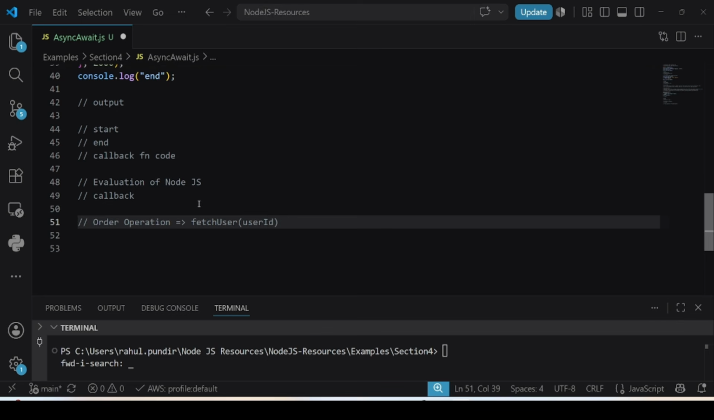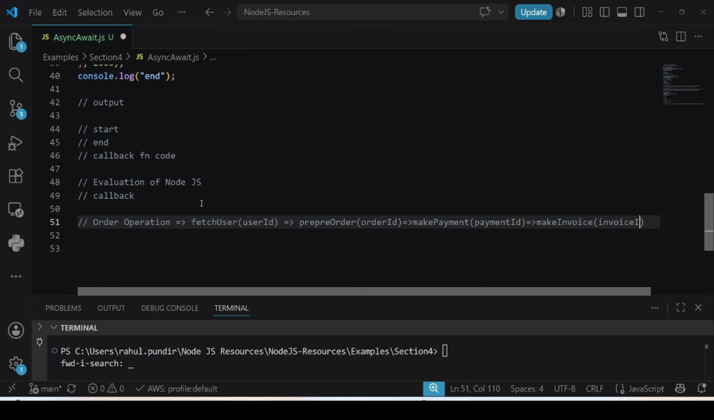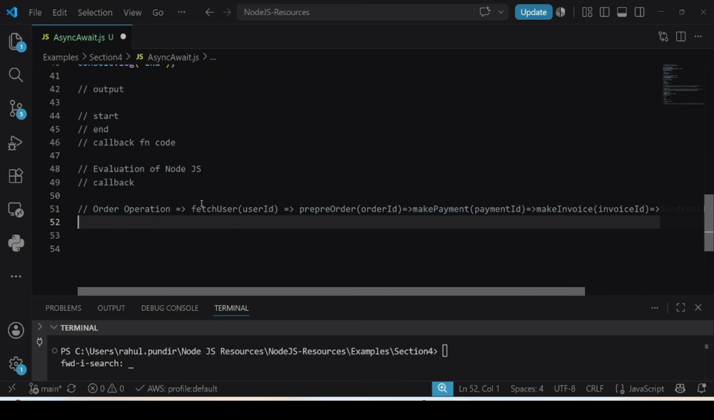It will provide the user ID to the next method, and after fetching the user, it prepares some order and returns the order ID. Based on the order ID we make the payment and provide a payment ID, and based on this payment ID we generate the invoice and return the invoice ID, and finally it sends the email. So this is a complete hierarchy where a number of functions are called through callbacks.